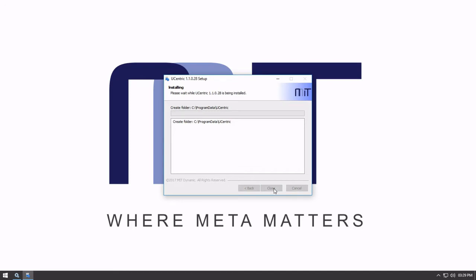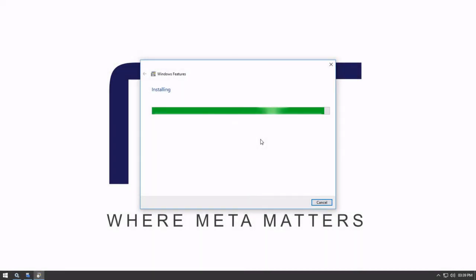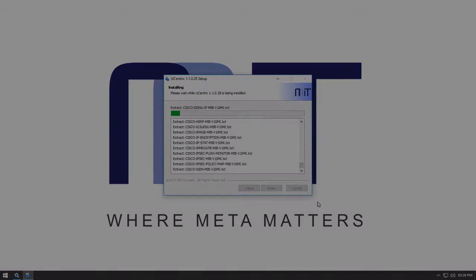During this time, you will see additional windows open, installing different required components, including a prompt that appears. To install .NET Framework, click Download and install this feature. We have cut these lengthy install sequences from this video.